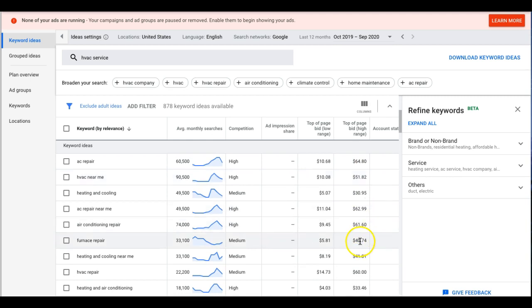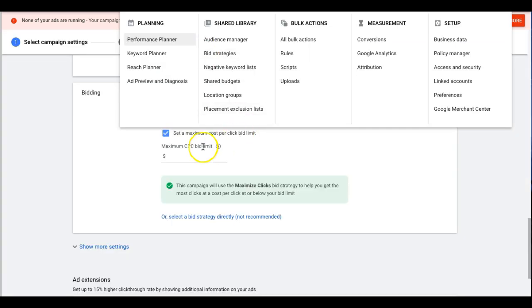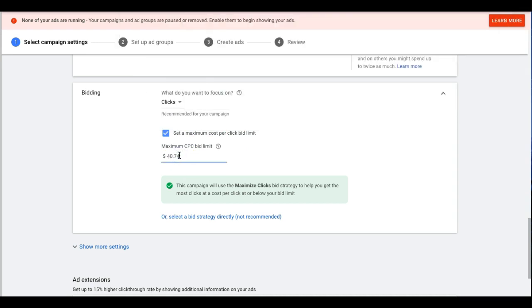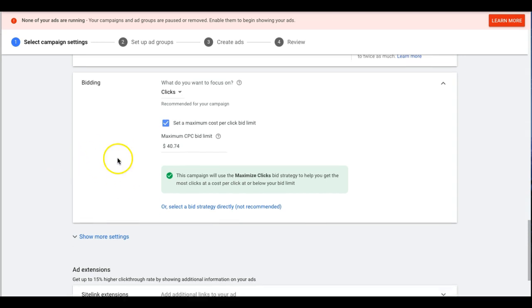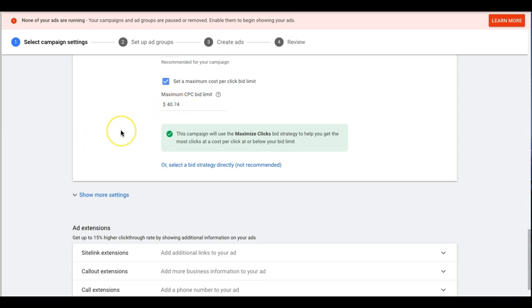So I would just kind of look at this and be like, all right, I'll start out my campaign. I'll set the max bid limit. Let's go with $40.74. So I'll just find a nice kind of middle of the road thing for the main theme keywords. I'll go back into my campaign, and that's what I'm going to put my max cap at. Now, keep in mind, guys, you can always adjust this higher if you can see you're getting not enough traffic, if you're being choked out because it's not enough. But this should be fine for HVAC.